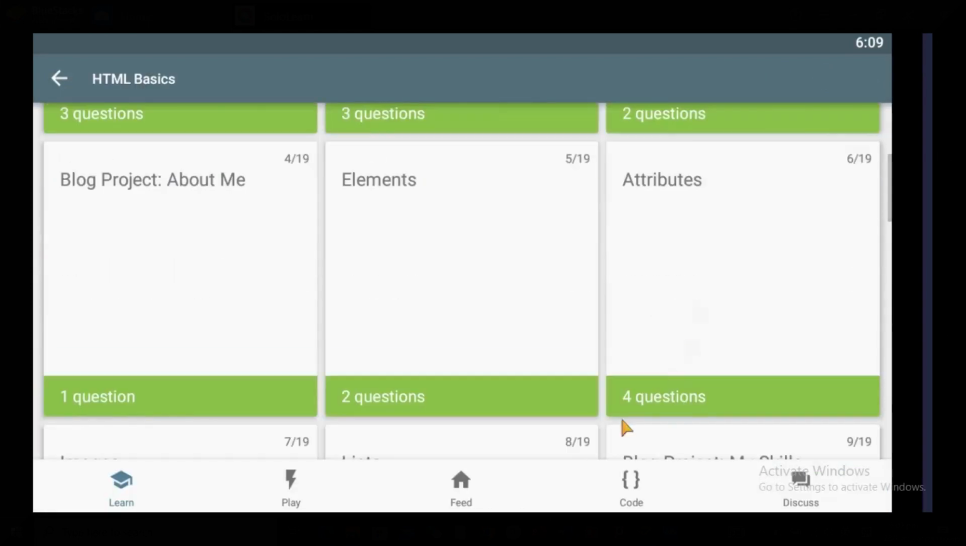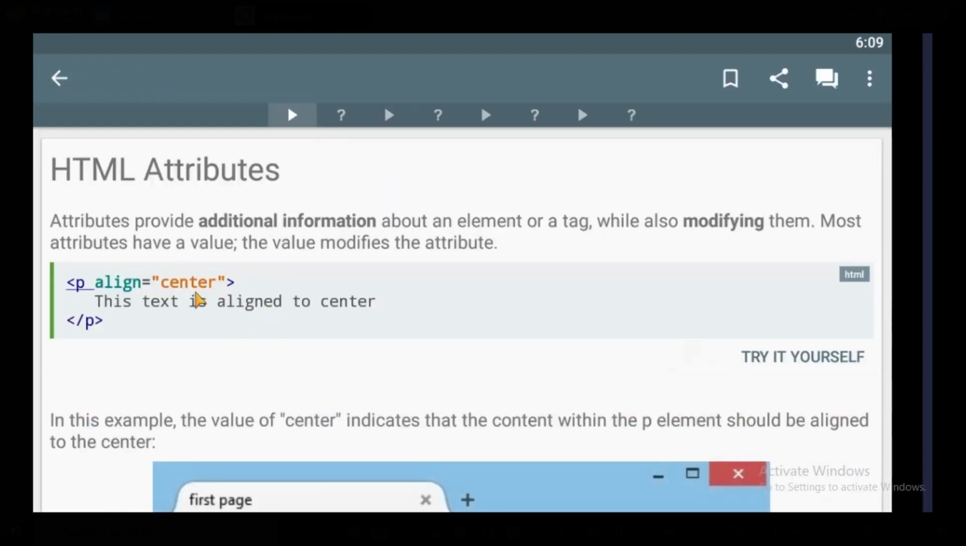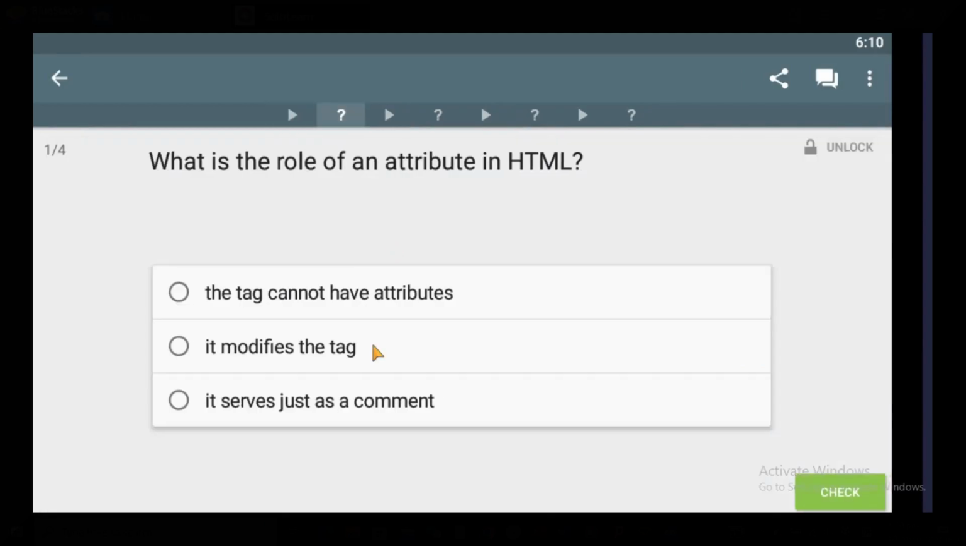After elements, we're moving on to attributes. Attributes provide additional information about an element or a tag, while also modifying them. So they provide information and they modify. Most attributes have a value. The value modifies the attribute. So let's check out this question. What is the role of an attribute in HTML? It modifies the tag. Yeah, that's what it does. So we saw that. This is straightforward.